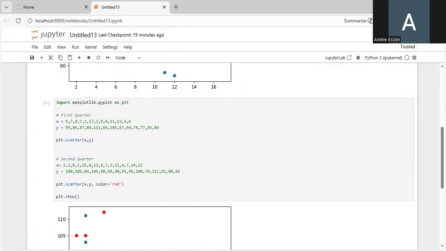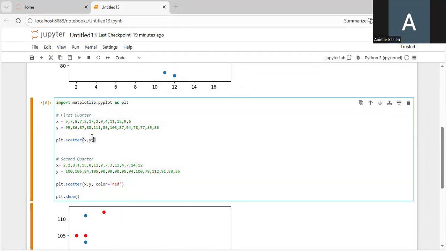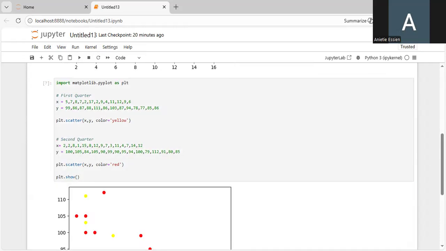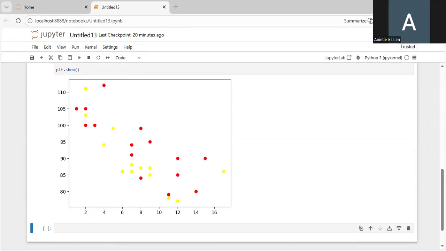And we could also give this as part of the argument to plot the scatter. As part of the argument, we can add them. We can add, let's say, red. We can add, let's say, yellow. Whichever color you want to add. And we run that. Okay, that gives us the scatter plot and it helps us to color that particular scatter plot.